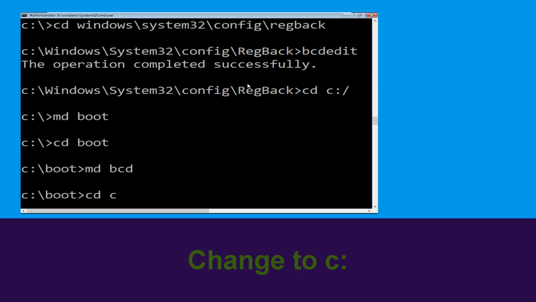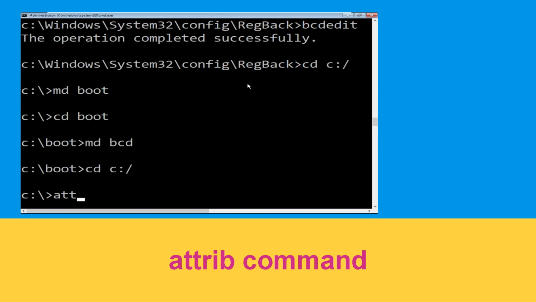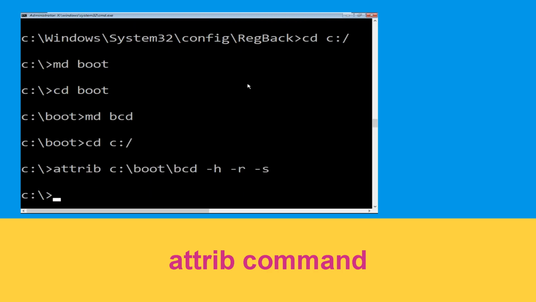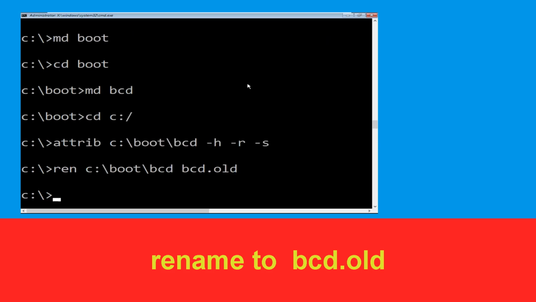Now type cd space c:/ and simply hit enter. Now type attrib c:/boot/bcd -h -r -s and hit enter. Now execute this command. Type ren space c:/boot/bcd space bcd.old, then simply hit enter to execute this command. And once done, let's move to the next command.